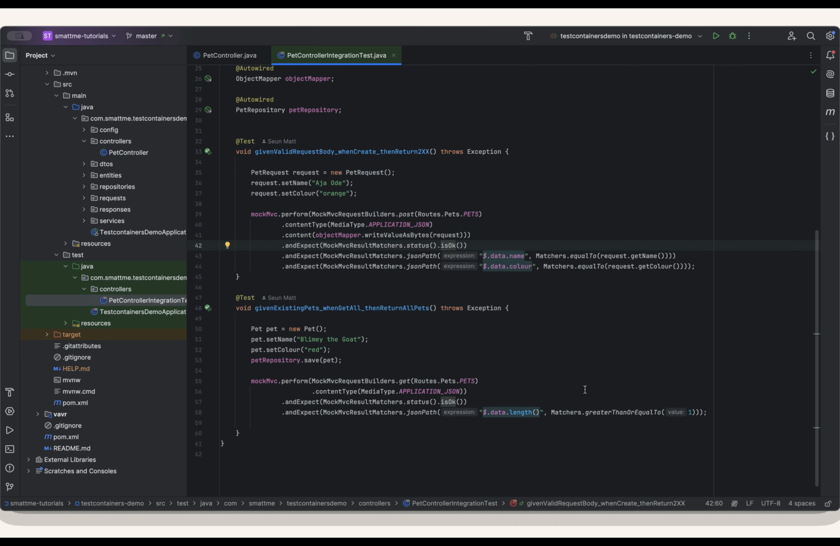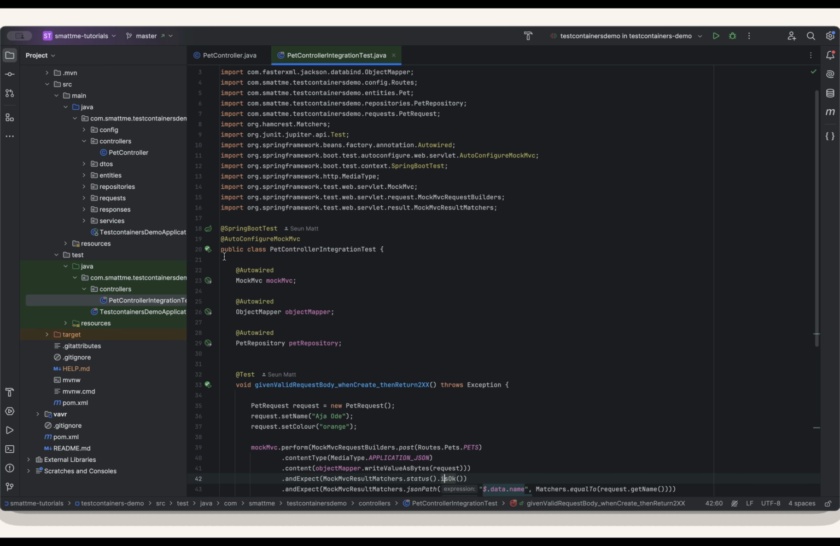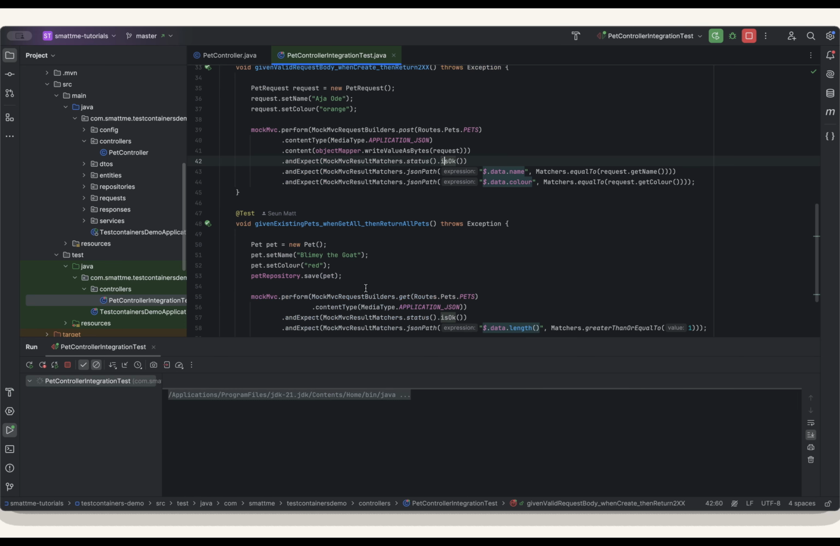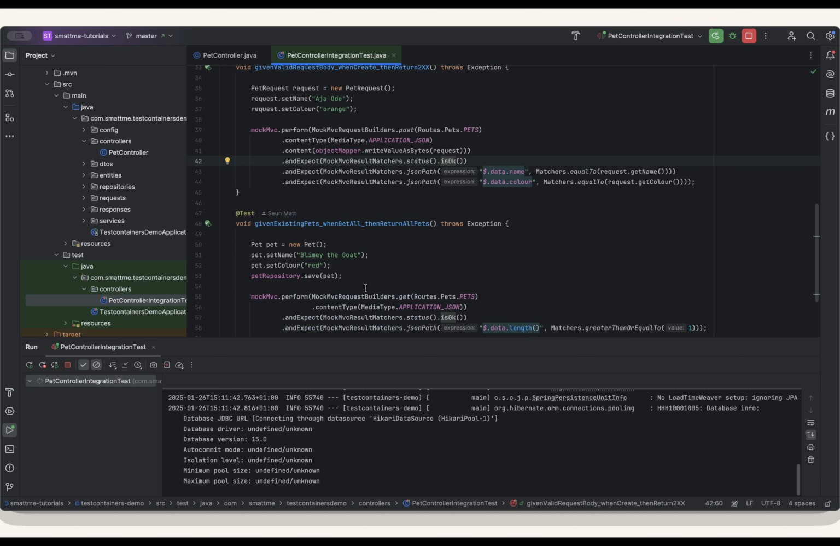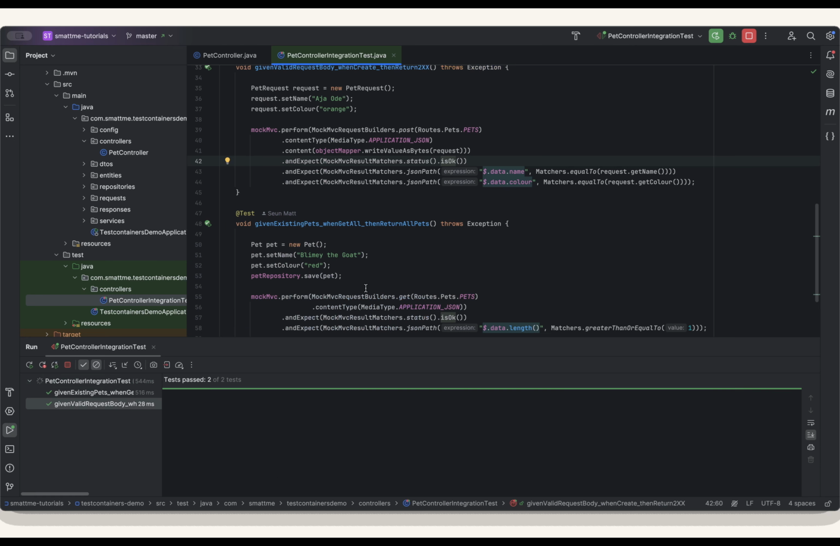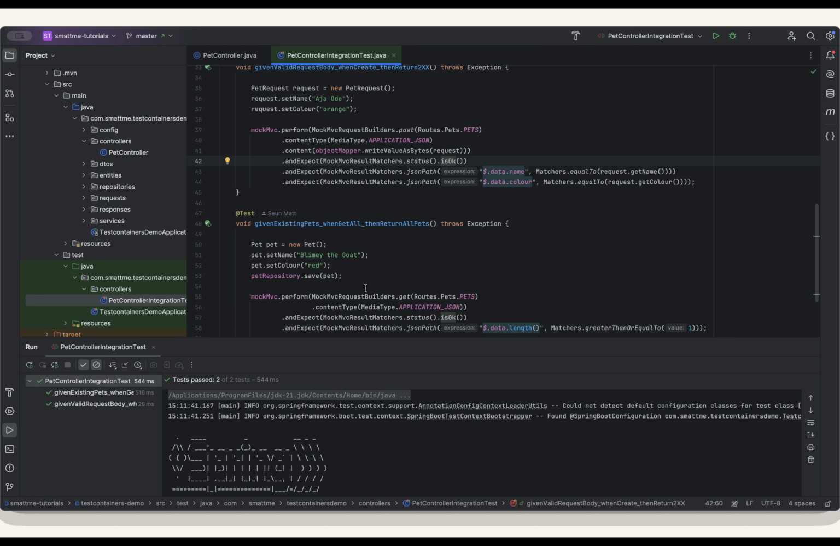The second test case ensures that if a pet record exists, when I call the GET endpoint, it will return all the stored pet records. I am going to run this test quickly. All the tests passed, which is good.